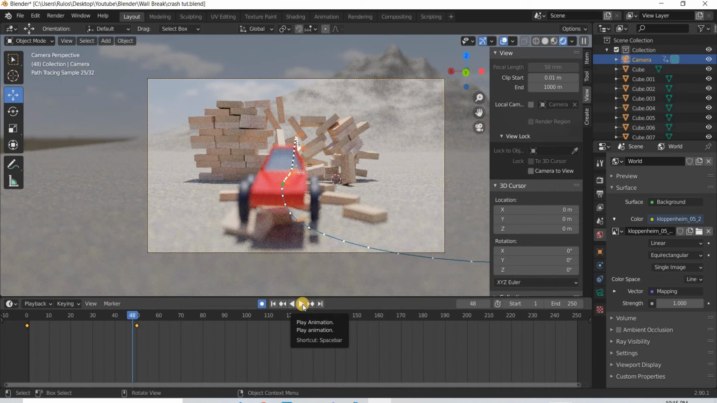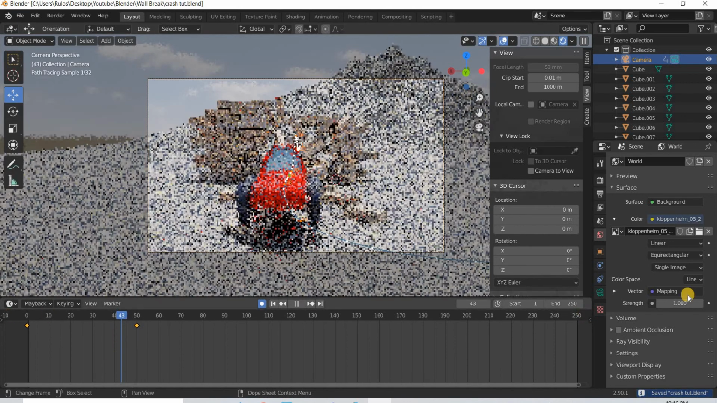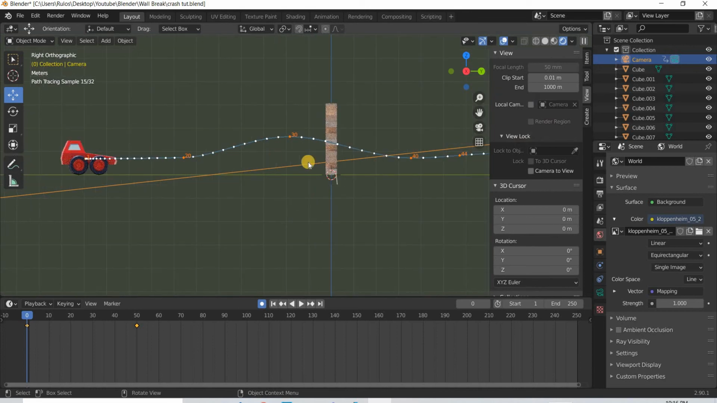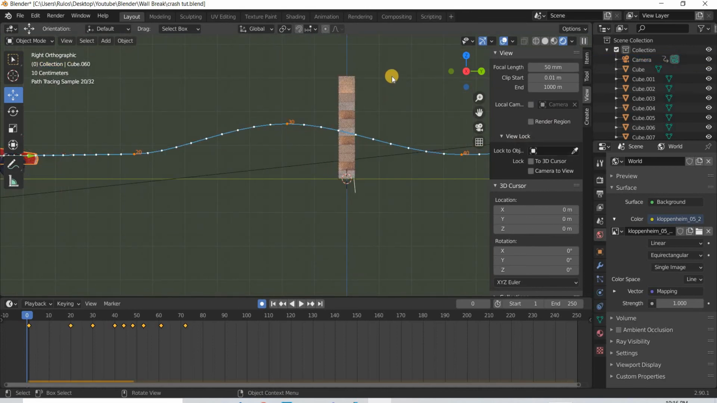Now what we need to do is bake our animation so that we don't need to rely on the physics. We only have keyframe animation. So what we need to do is go to side view, select this and shift select all the breaks, control, we don't want to break anything there.